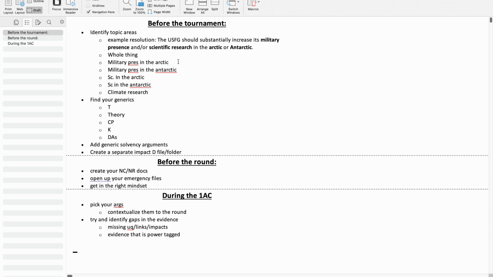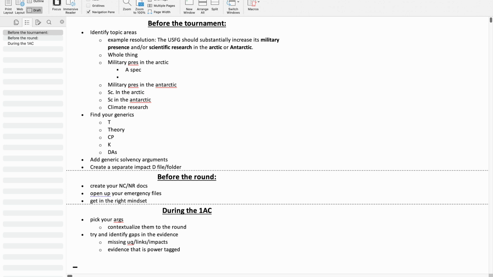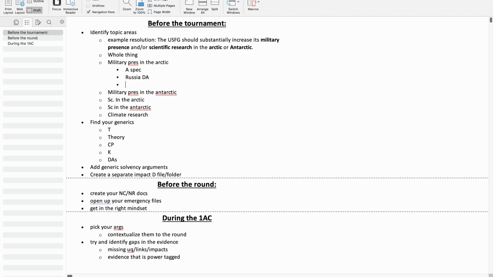So I might decide, okay, if they're doing military presence in the Arctic, maybe I'll read A-Spec, I'll read the Russia DA, and I'll read the Security K, because I think that would link to every military presence in the Arctic Aff, regardless of what the specific mechanisms they choose are, the specific action that they do is. Regardless, I think it's going to link to all of these things.